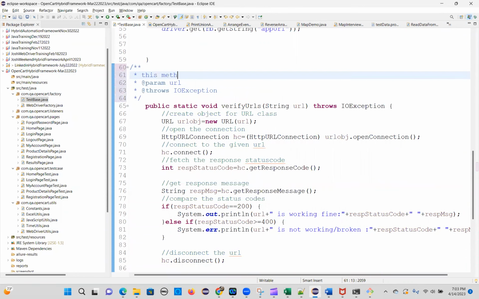So this method verifies the given URLs with the status code. So that's one simple method we are developing. So this is the change.